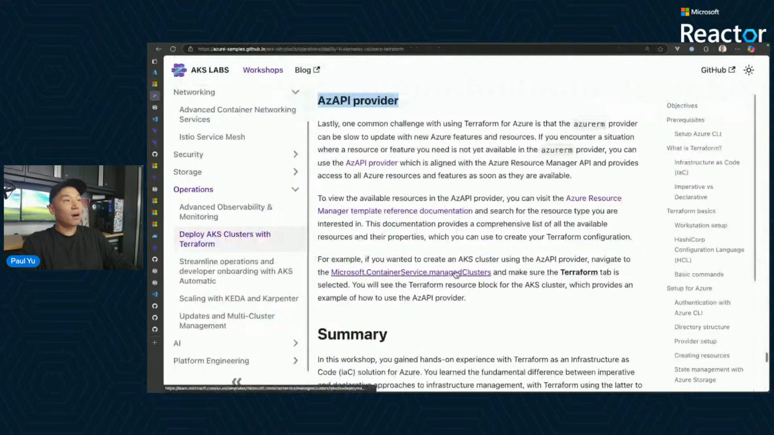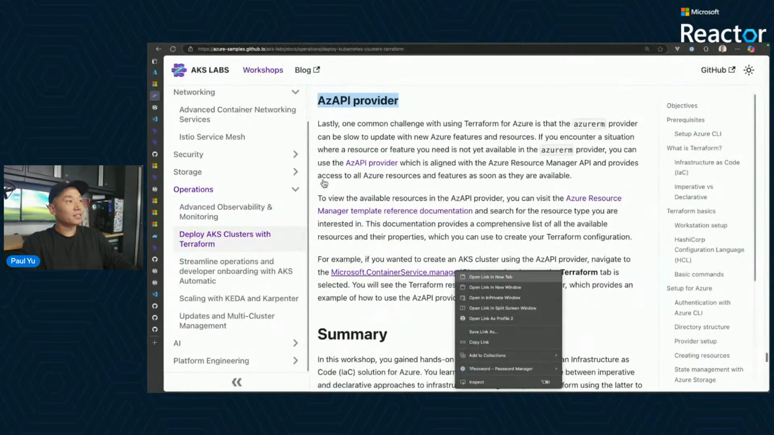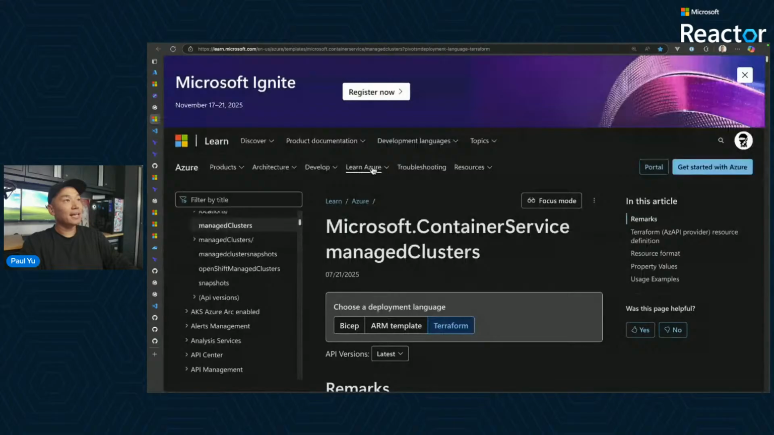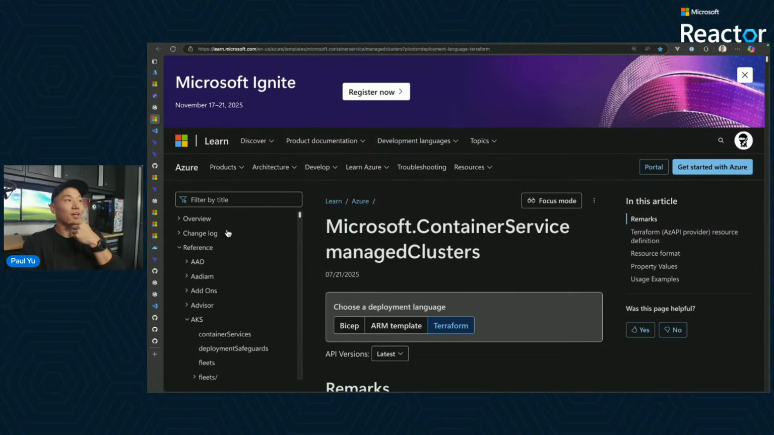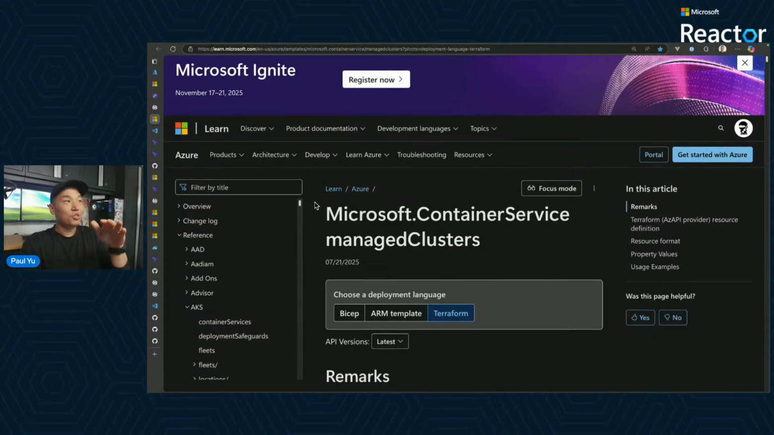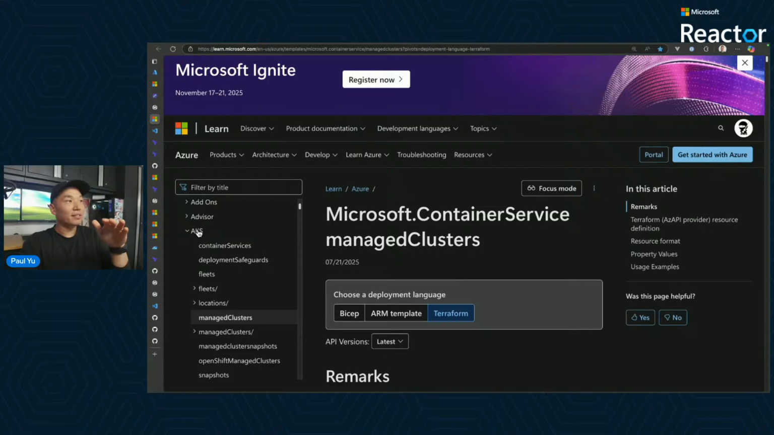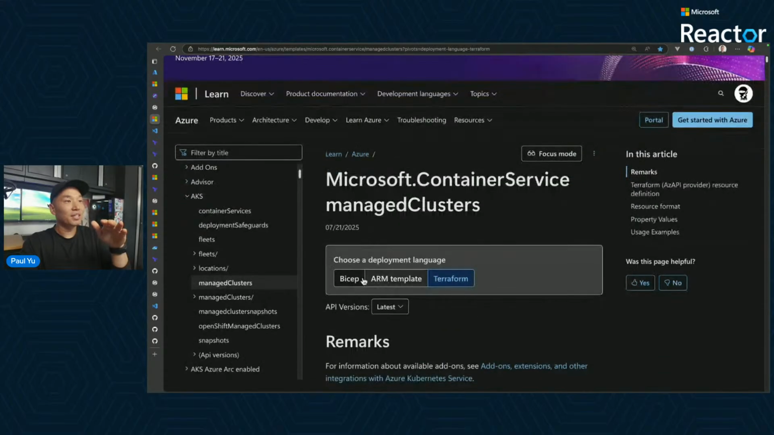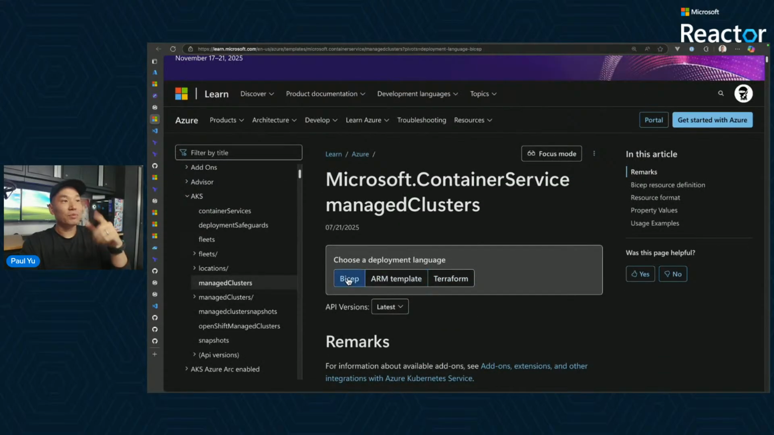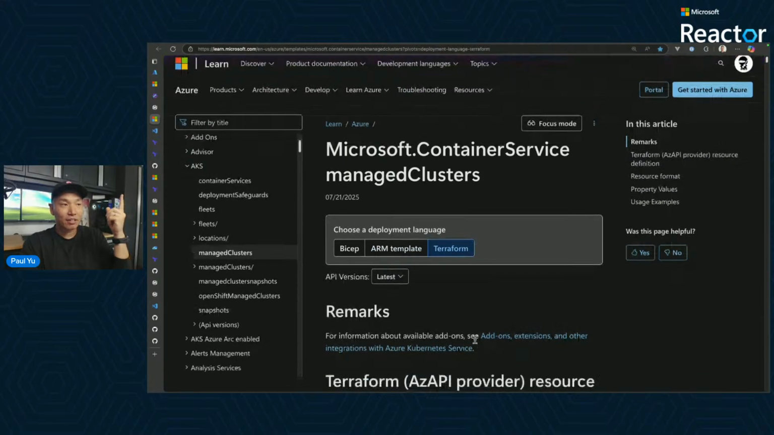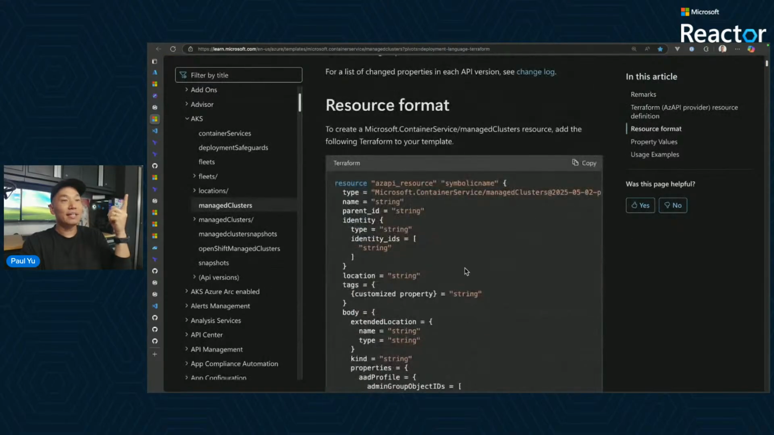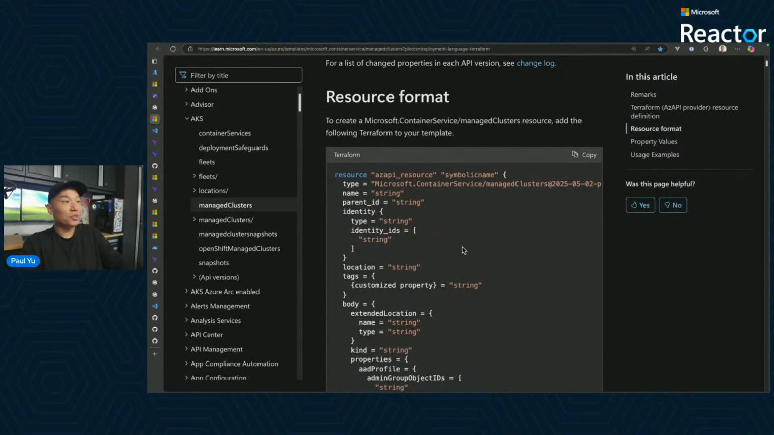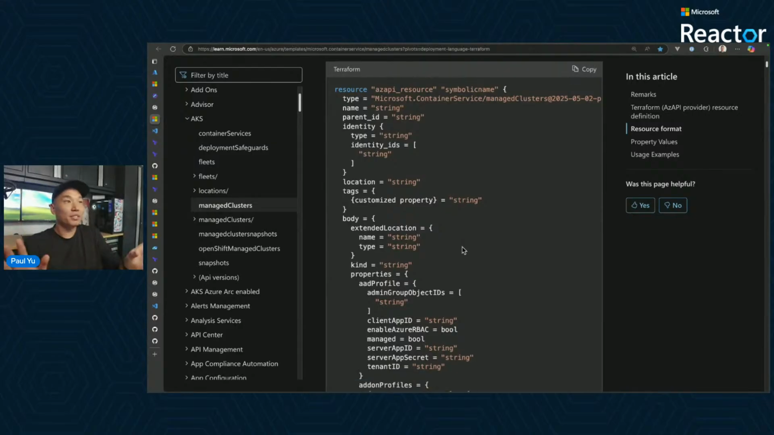And if you want any of the documentation for the AZ API, if you head over to our Microsoft Docs for any of our resource templates, you can scroll down here. You can find AKS managed clusters, and you can see the different tabs, right? So we have Bicep, ARM, and Terraform. And within here, this is kind of like the Terraform registry docs where we have all the properties documented.